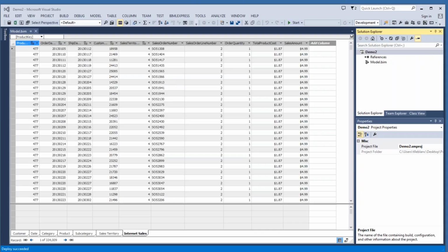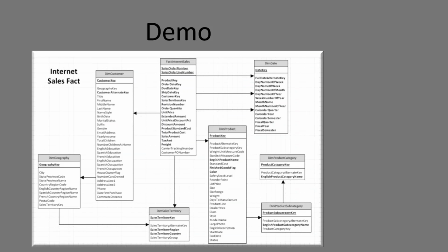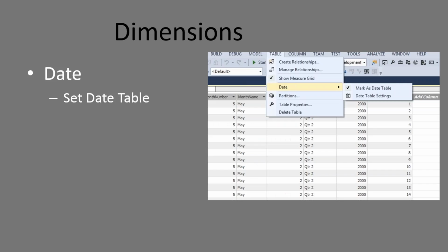Okay, so we'll go back to our slides. And that's our first demo of creating a tabular model. So real quick, we were able to do something inside of Tabular in like 10 minutes. That's why I guess they say it makes it easier.